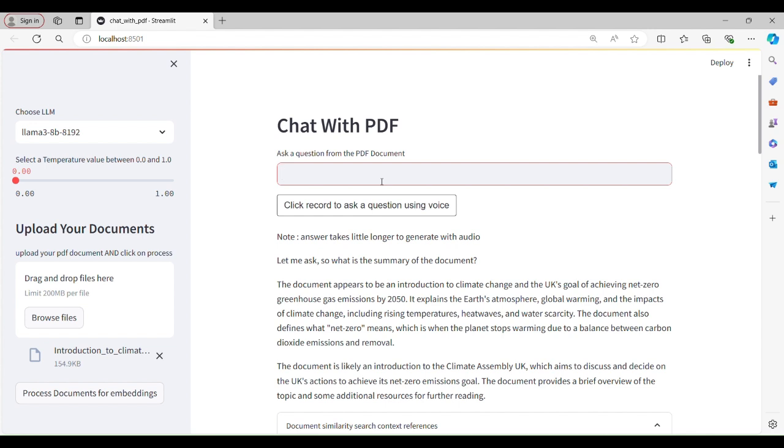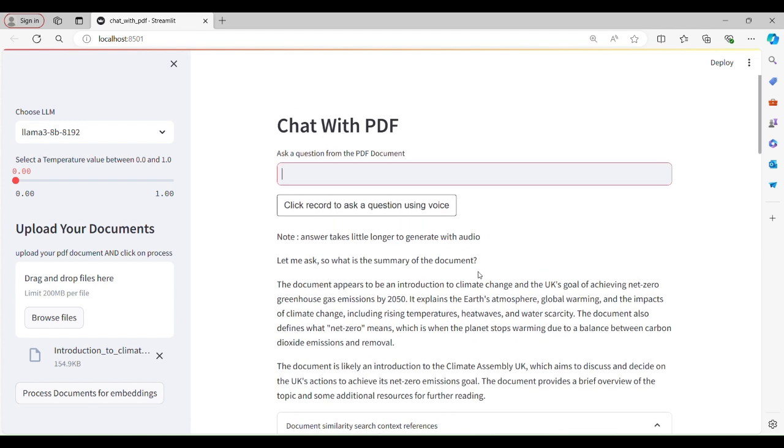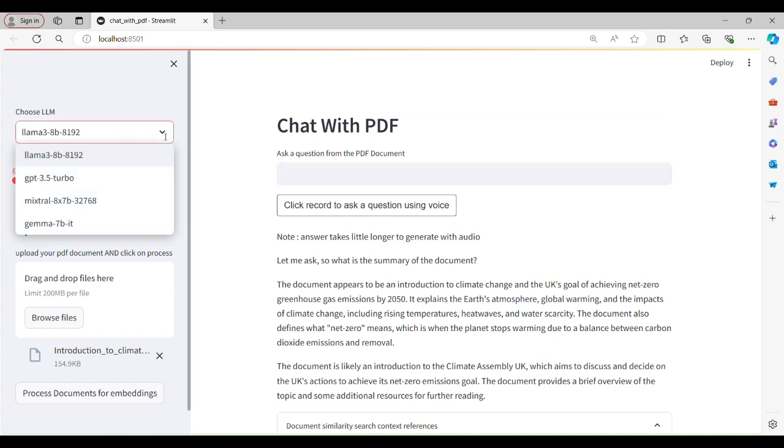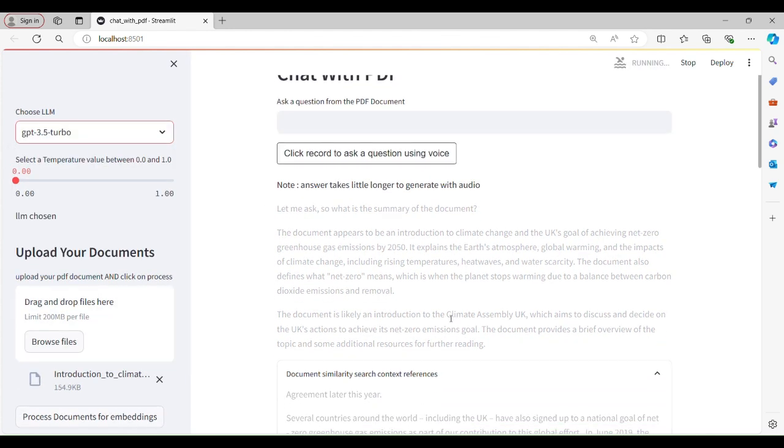If you want to upload multiple documents, we can do so. But before that, let me see if I can generate the same answer, this time using a different LLM. The LLM we were using was Llama 3. Now let's try GPT 3.5 Turbo and see how the answer will differ.